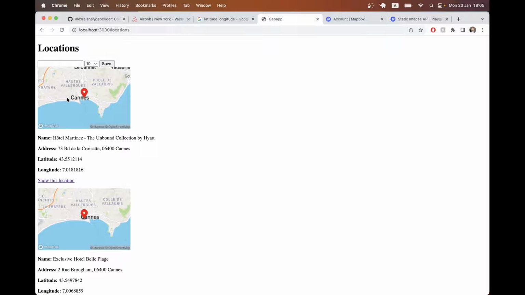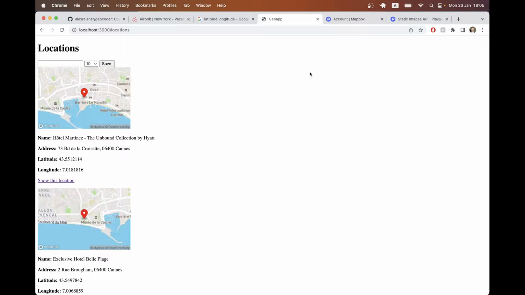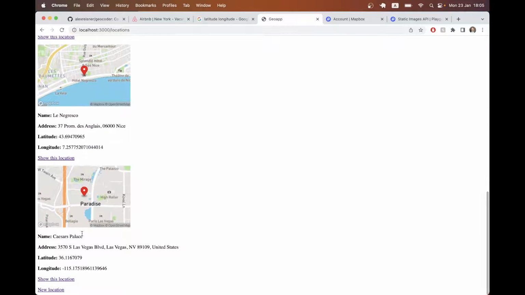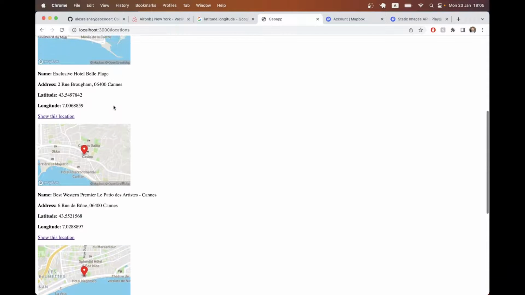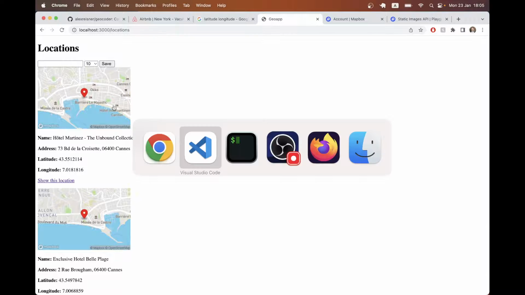Now you see it is too zoomed out, so I will increase the zoom a bit. I'll make it not 11, but let's say 13. And now it displays the locations on the map a bit more precisely. So in Cannes, in Nice, and in Las Vegas. And yeah, it is about it. Just some more important things.